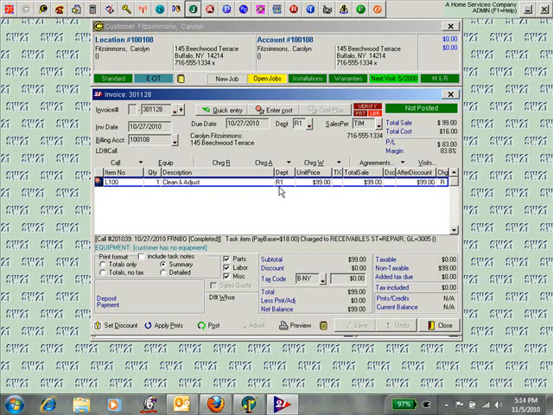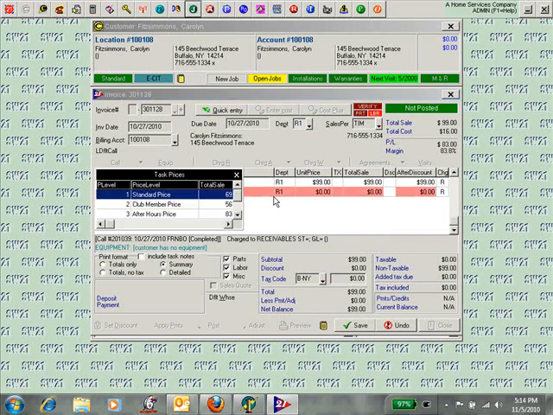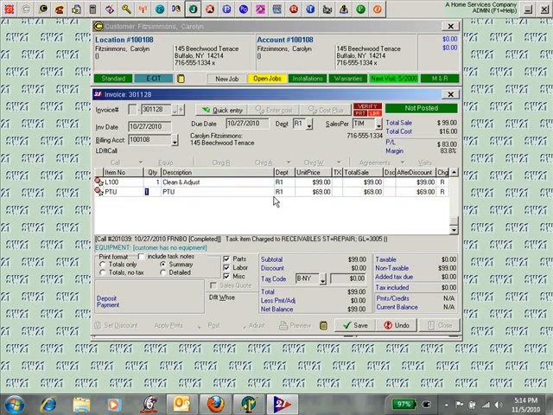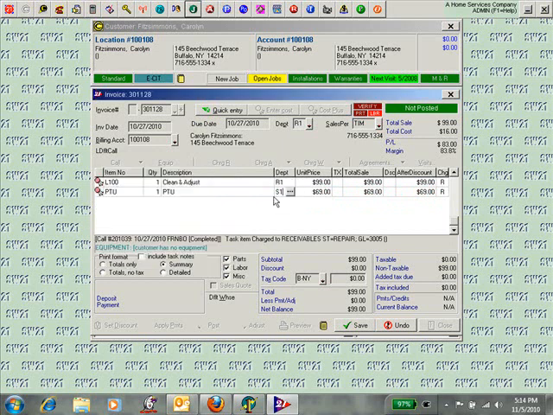So here we've already got the GL account. We've got the department for the first line. How about we go ahead and add a second line here? So we just did a precision tune-up. Our repair department doesn't do that. I want that credit to go to my scheduled service department, so we're simply going to change the department on that particular line item.